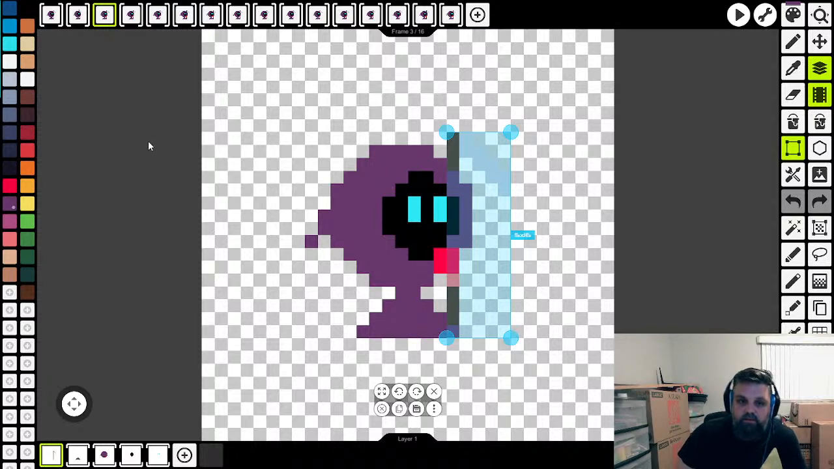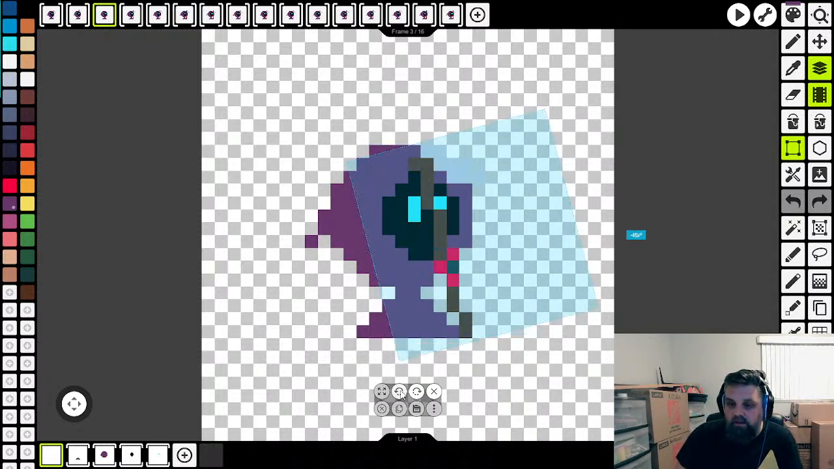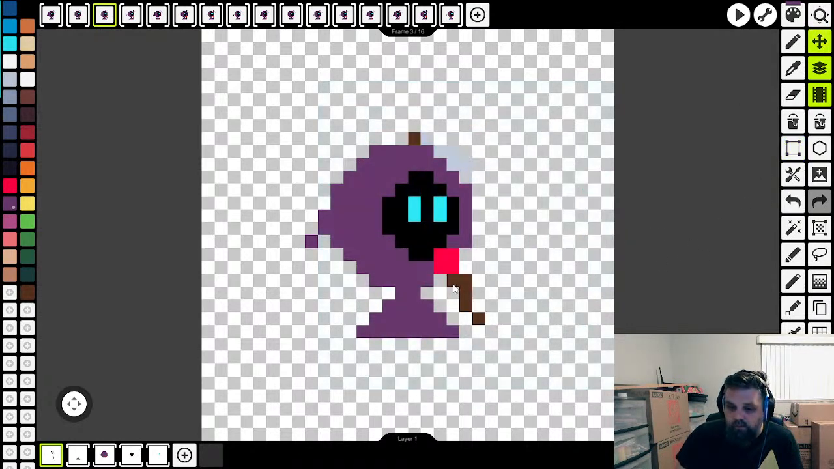Move this to 20 degrees. And then we got to move this up right there. So now it's even. And then we do the colors again.